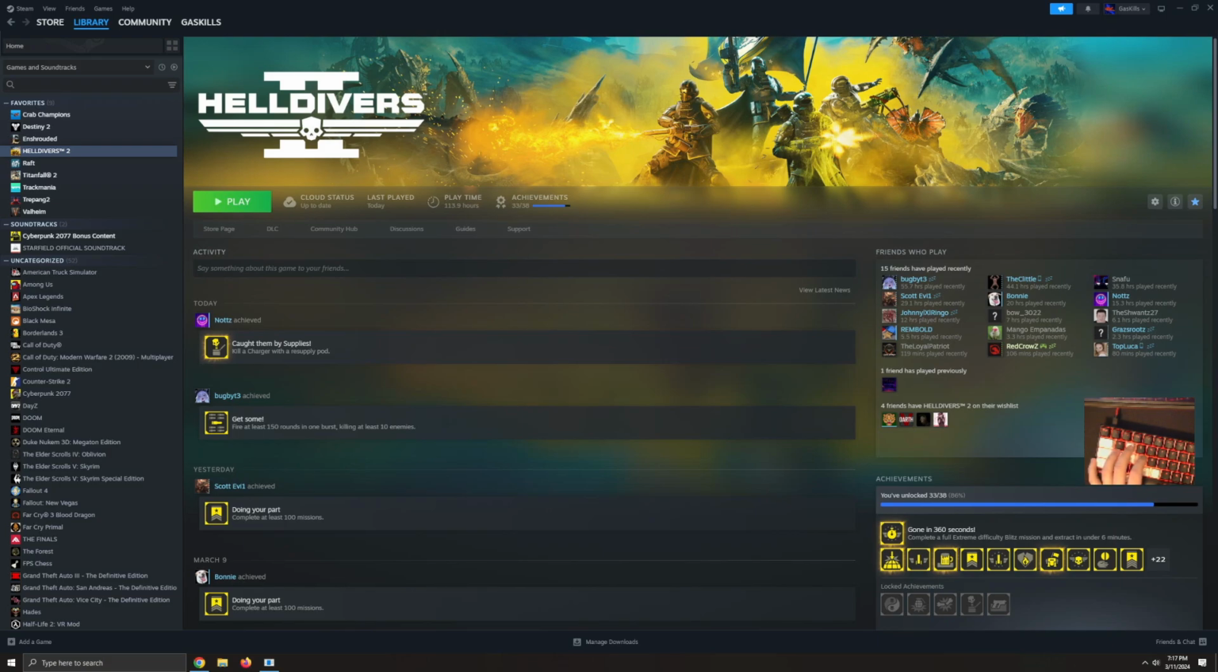So Helldivers 2, I'm sure you're all looking this up because you've had crashes and you're wondering how to fix this. It seems like they're doing updates to the game, which is good, but there's usually issues that come along with updates. And some of those issues are old fixes don't work anymore.